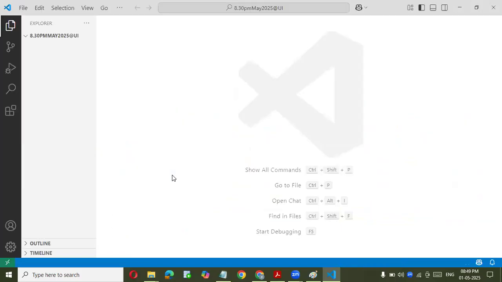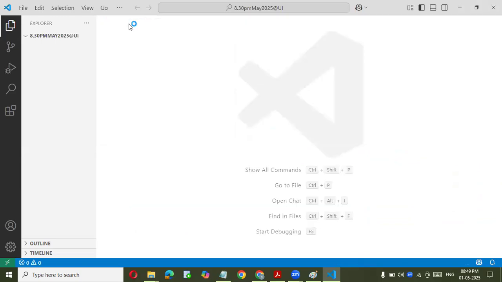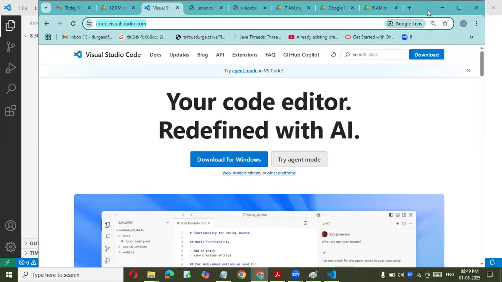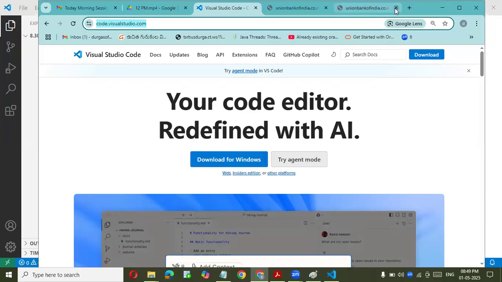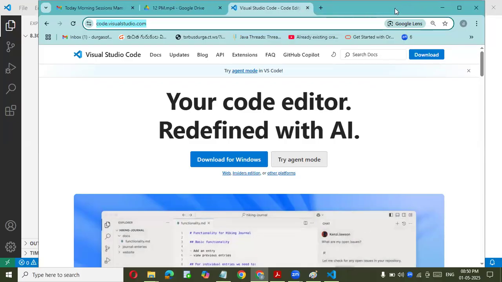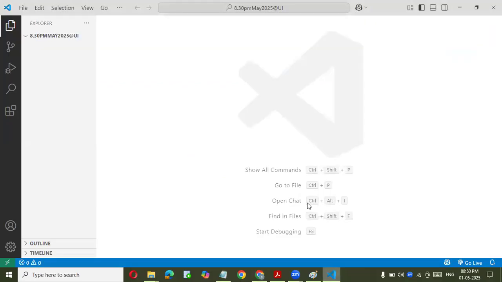See, VS Code is loaded with that 830 folder. Now you can find VS Code and the set of files like this. Here I'm able to write in VS Code, and by that we can execute our program under this VS Code. Two things are there: one is new file, another is new folder.